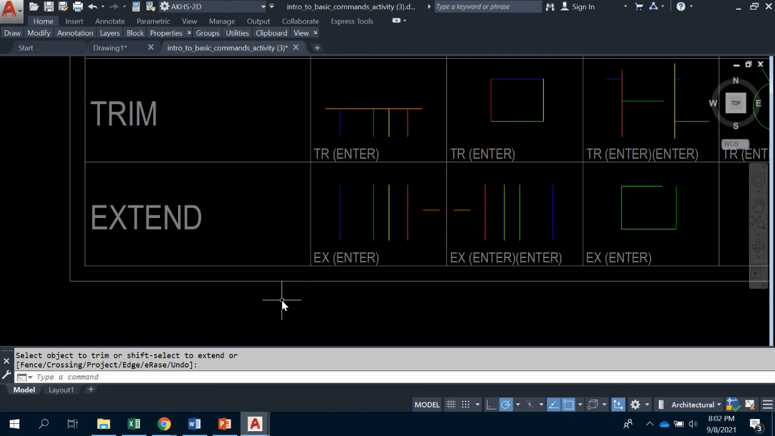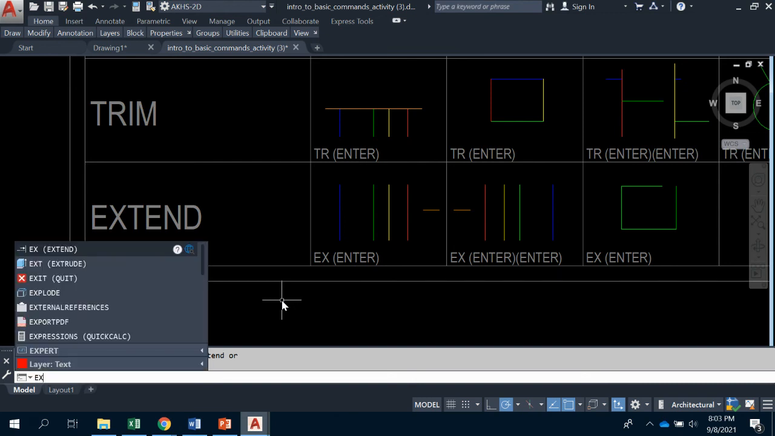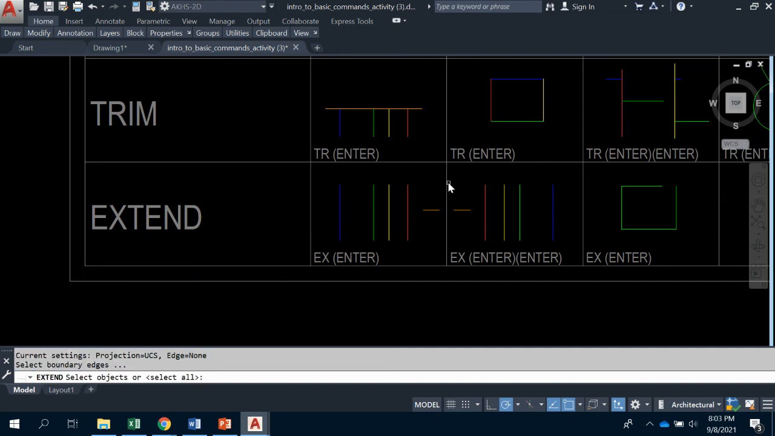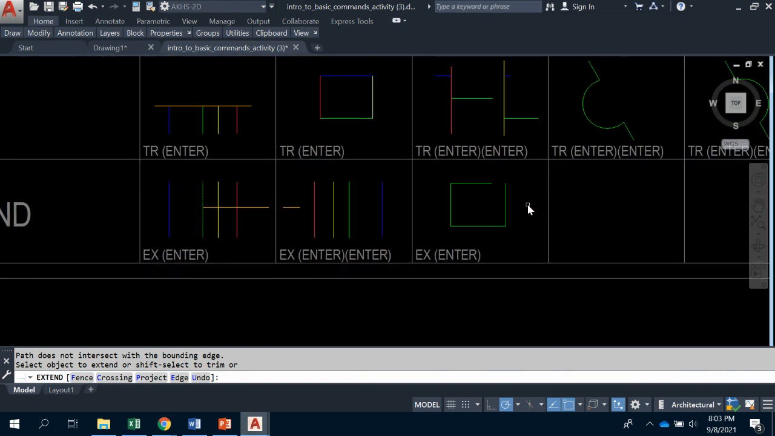So our command for extend is EX. Don't get that mistaken with EXT. That means extrude, which is a 3D command. So please make sure you pay attention to what you're typing. So our command for extend is just EX and then press enter and you'll select the line you want to extend it to and then press enter and then select the line that you want to actually extend or make longer, like that.